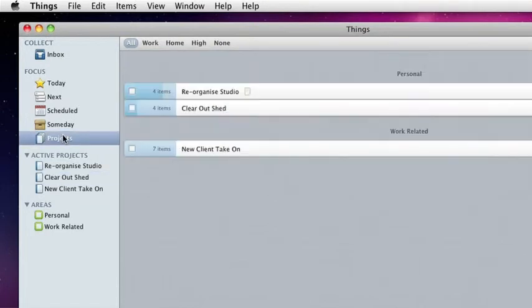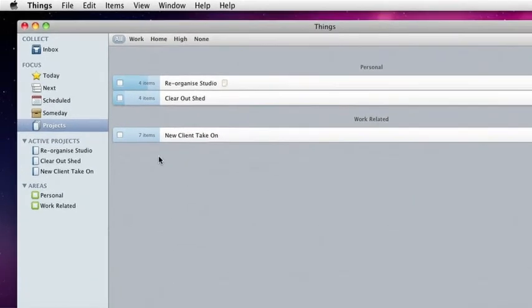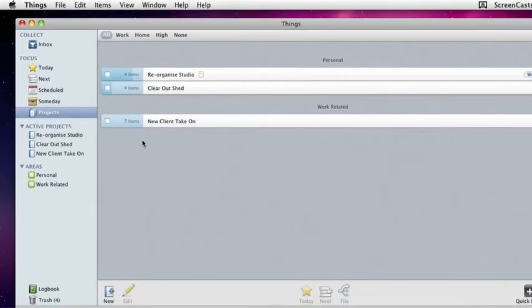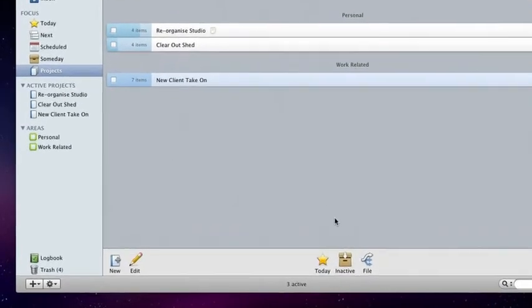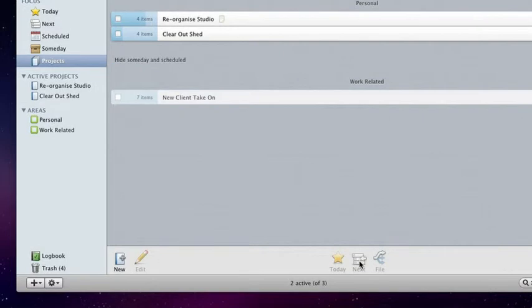So the list of projects is a good indicator to see at a glance just how you're doing with your various projects. Now, if you have a significant number of projects, perhaps some that are inactive, some that you're not actually working on, there is a way to easily remove the project from this view, and that's to make it inactive. For instance, this work-related project, new client to take on: if I highlight the project and then click on the inactive button, you'll see that it's disappeared from the sidebar under active projects.